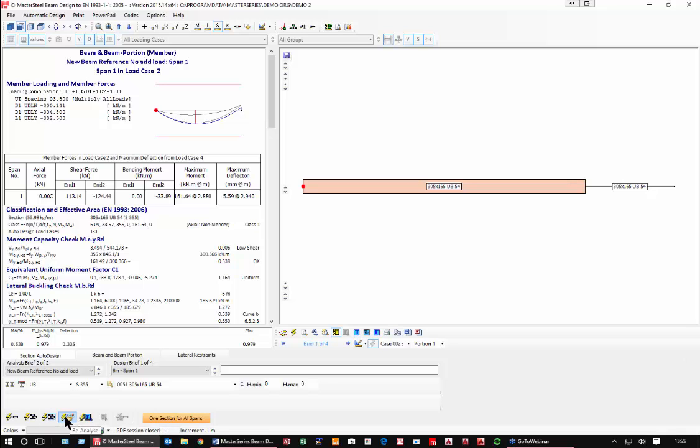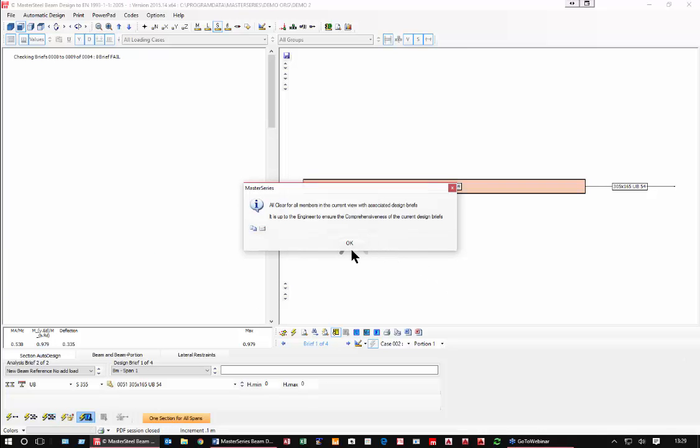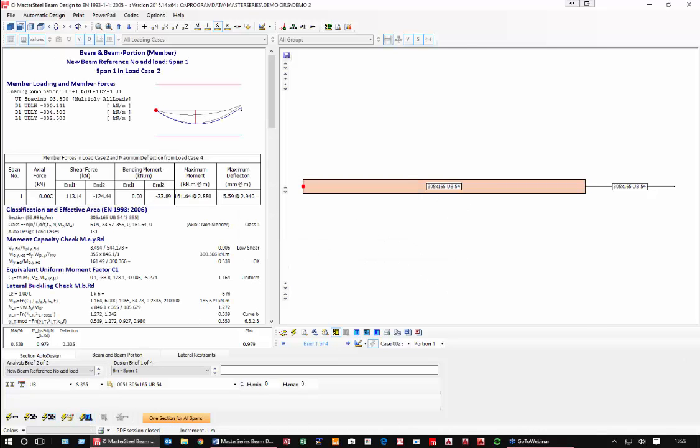This is the one you saw that says Reanalyze, and this would scan all the members and stop if it found any of them failing. So if it found any of the 2 or 3 or 4 or 6 spans that were failing, it would stop at that to help allow you to go in and design that. So that's your simple steel design.